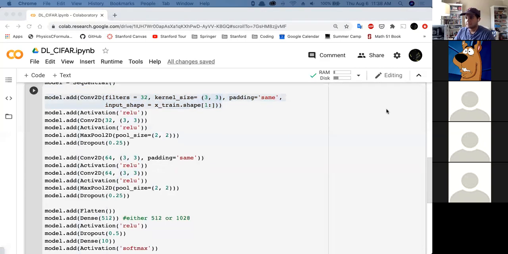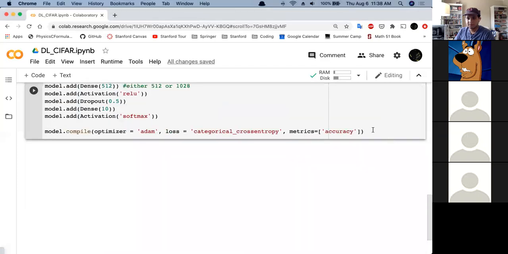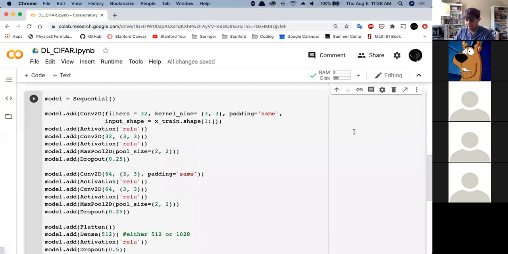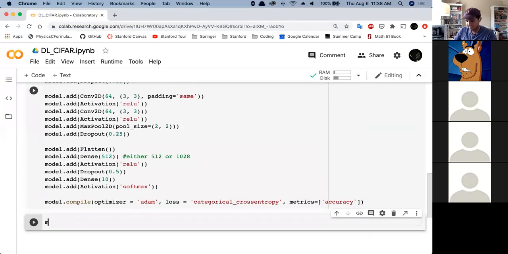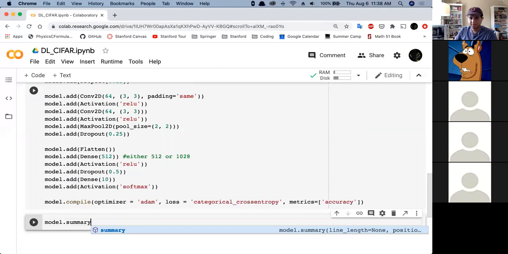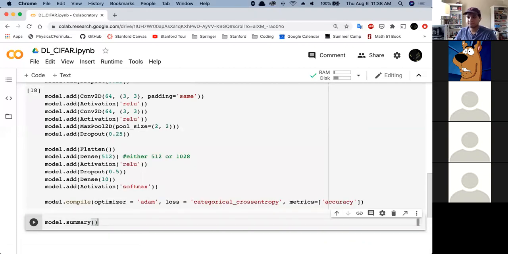All right. Let's move on. Let's compile this. Did we already compile this? We can do it again. Doesn't matter. And now let's move on to the next thing. Let's take a look at what our model looks like with model.summary.